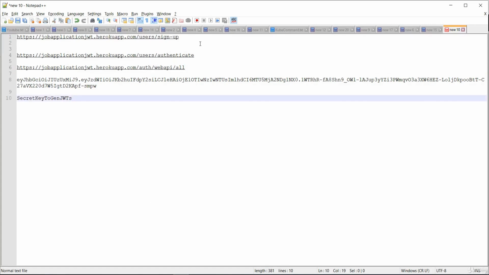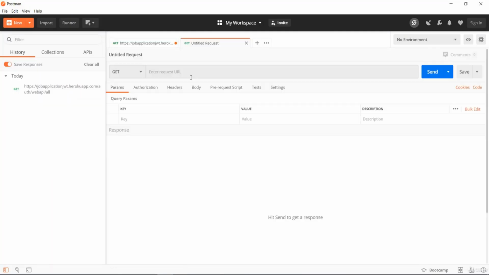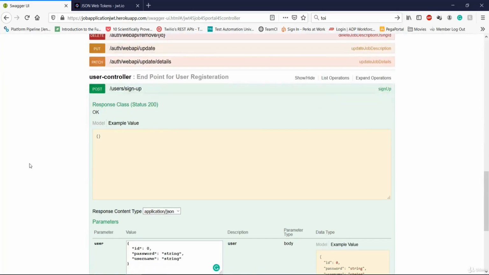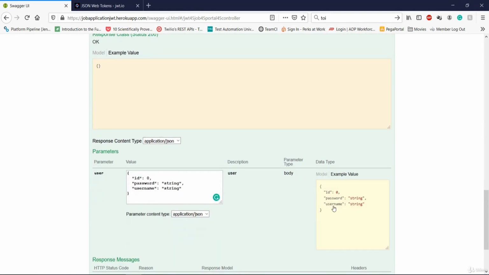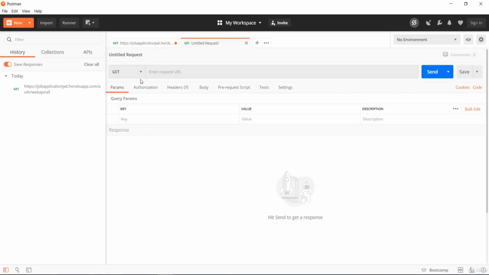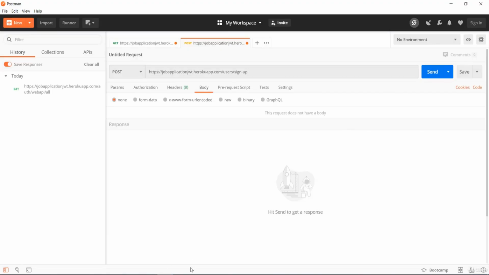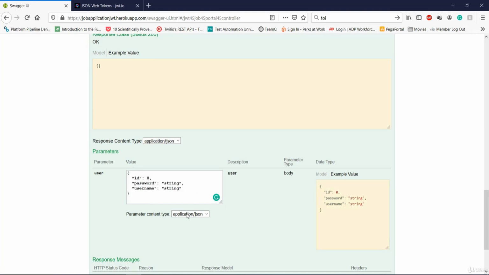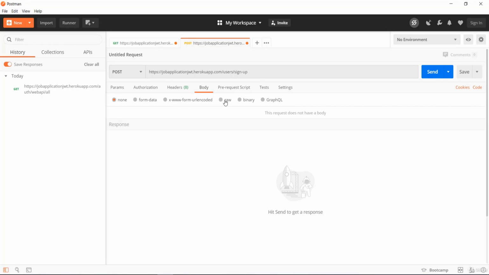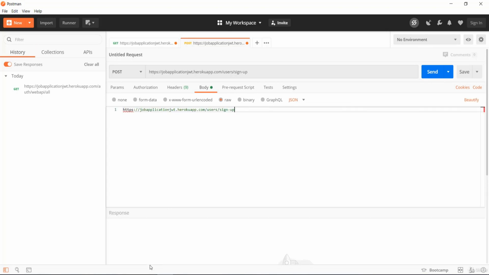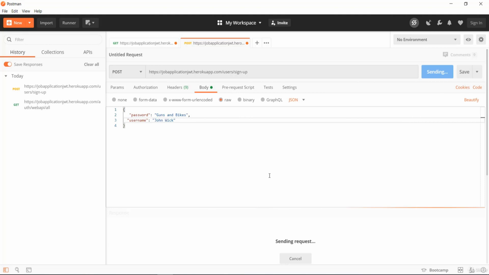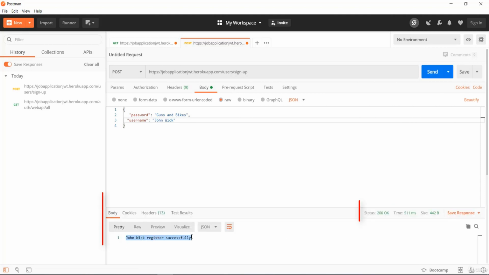The first thing we need to do is to register ourselves. I will navigate back to the Swagger documentation. Here the body is in JSON format, and we need to supply the username and password. So it's a POST, the endpoint URL, and the body. You can ignore the ID, and I'm going to send this request. You can see here our user is registered.